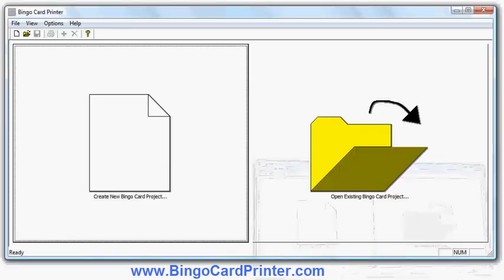Okay, in this video I'm going to show you how to make some Spanish phrases bingo cards using the software called Bingo Card Printer, which you can download from bingocardprinter.com. Okay, this is the initial screen of the program.